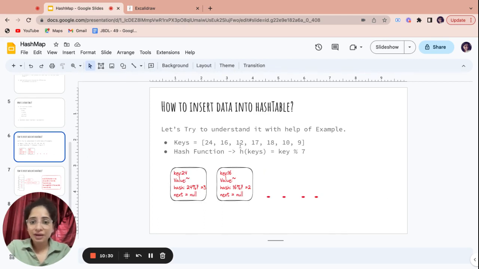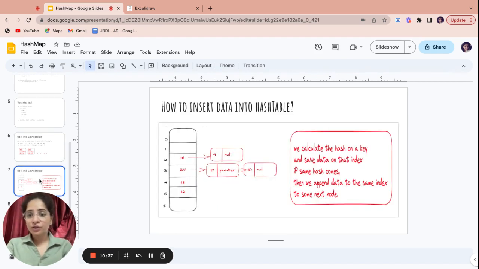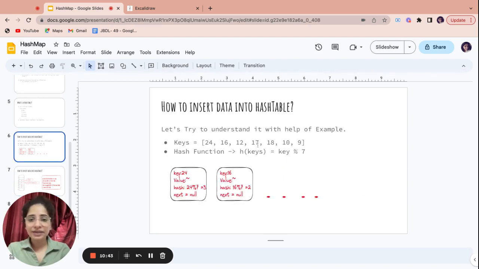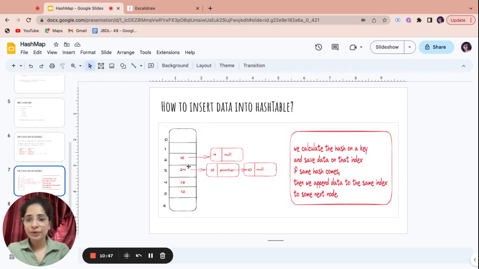Next we have 12. If I divide it by 7, the remainder will be 5, so I'll go to index 5 and keep this 12 there. And for 17, the remainder is 3, and again I'll be going to index 3. So in order to keep 17 at index 3, 24 is already present there.